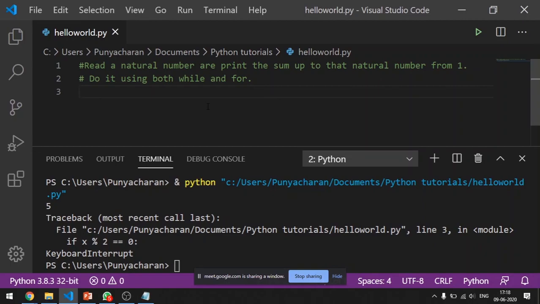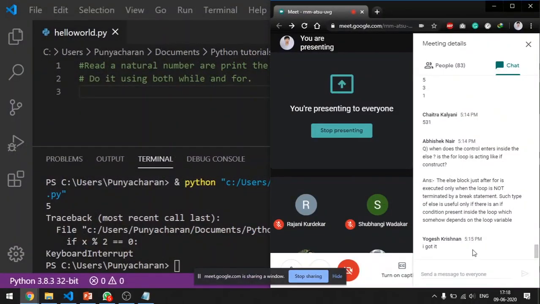Read a natural number and print the sum up to the natural number from 1. So if the natural number is 5, the output should be 1 plus 2 plus 3 plus 4 plus 5, which is 3, 6, 10, 15. The output should be 15, right? I want the solution both in for as well as in while. And please make sure that you are not going to use list or any such things. Please make use of the things discussed until now and bring out the solution. Anybody?